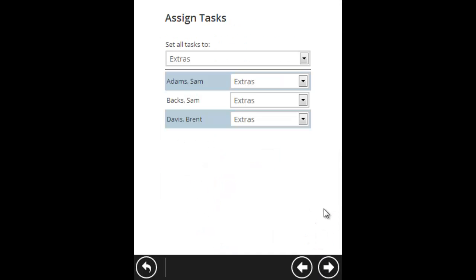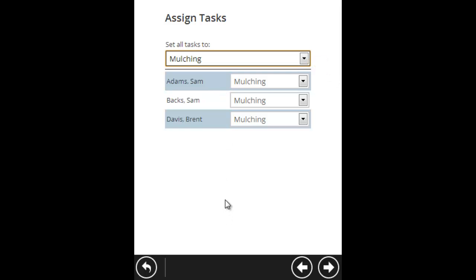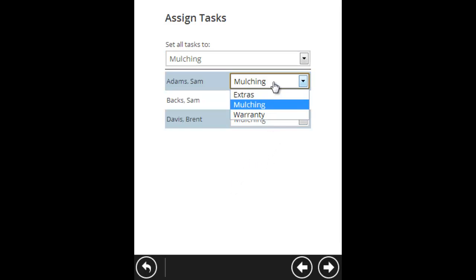Now it asks me to assign tasks. So now I'm telling the system what each employee is working on. If you're all working on mulching, use the top one. It'll set everybody to mulching. That's the simplest way to set your crew to work on a task. If Sam and Brent are working on mulching, but Sam Adams up here is working on warranty work, then you can set them independently as well. When you're ready to continue, click next.